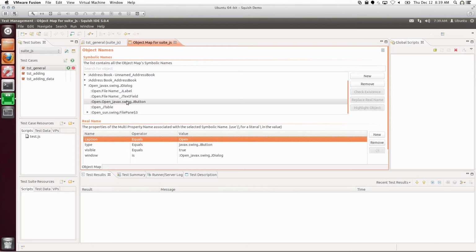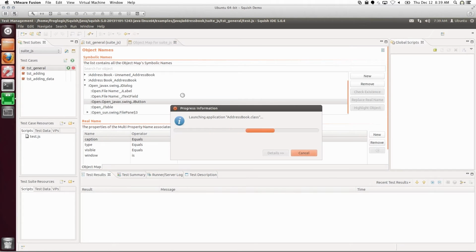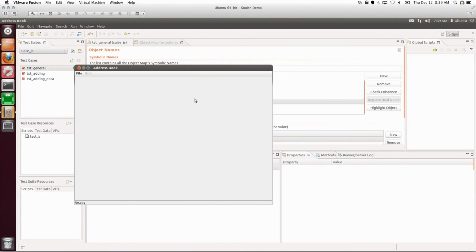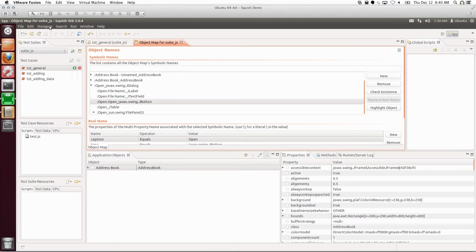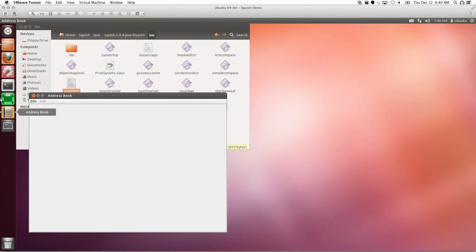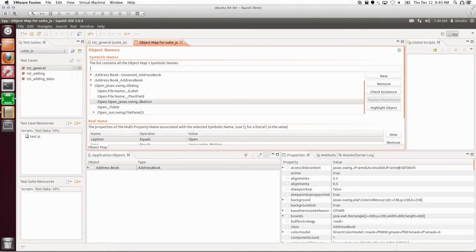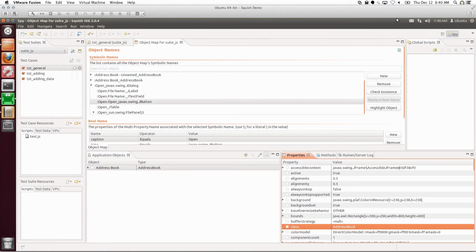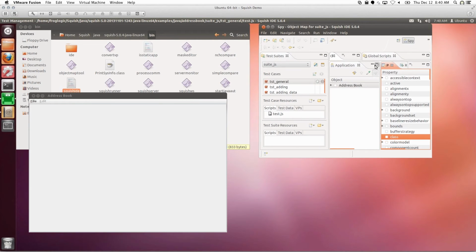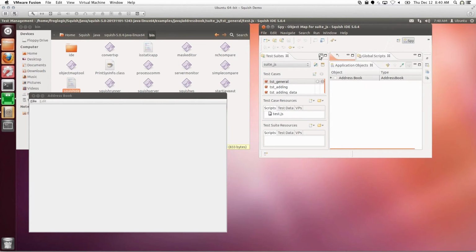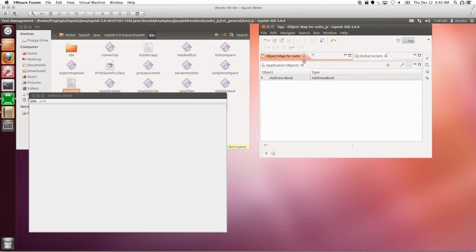So with your object map, a few other features that I didn't show in the demonstration, with the application running, so we'll launch the application, you have the ability to check the existence of different objects. So let me make this a little smaller here. Hang on one second. Okay, so we're going to make this a little smaller here. Let's close some of these windows so we can take a look at our object map.